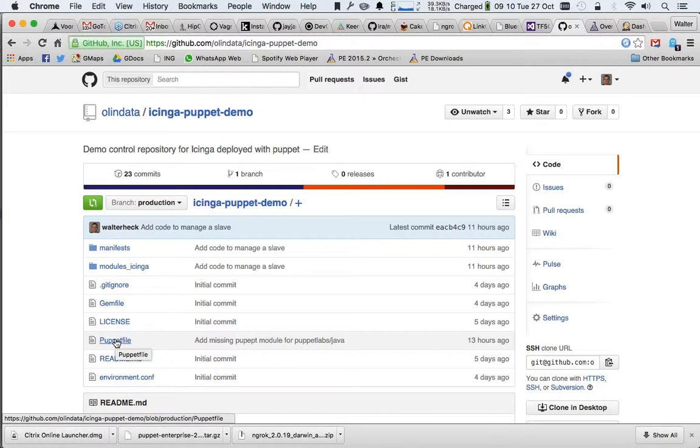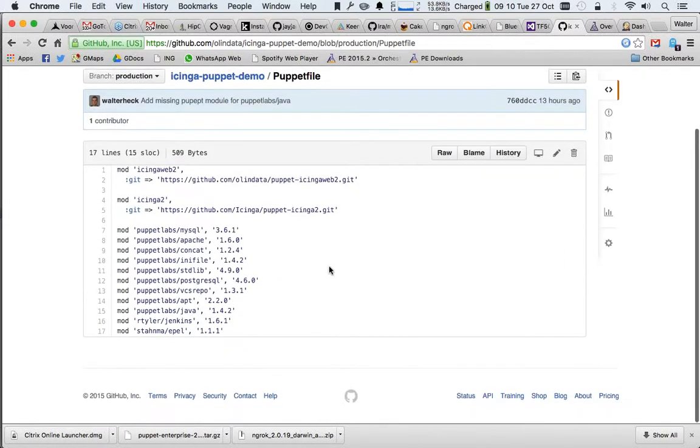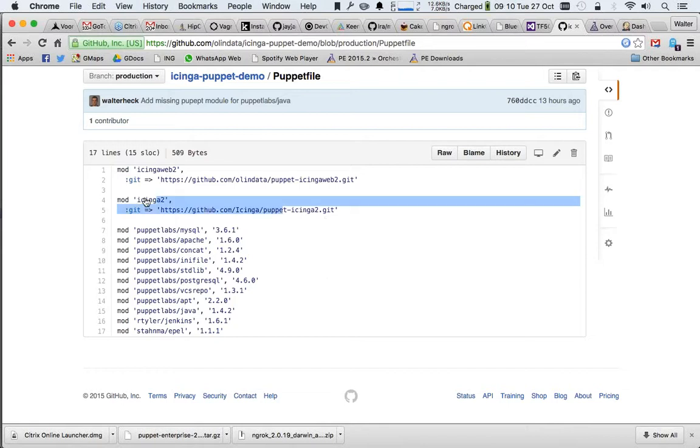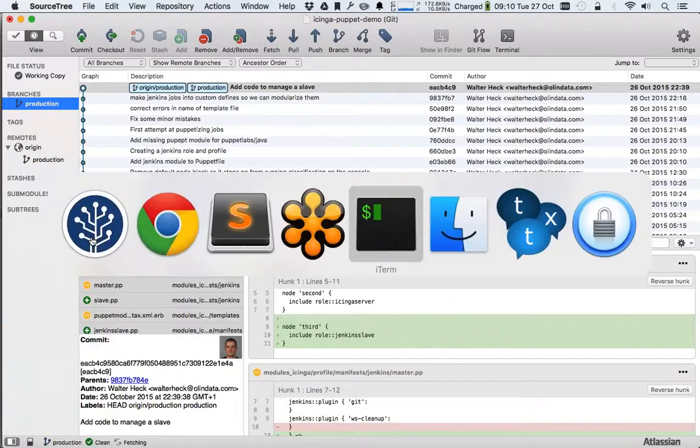Then, because we're using R10K, we have a Puppet file here that contains our list of modules. The isinga modules are obviously not needed, but here we have the Jenkins module, version 1.6.1, Java, apt as well as stdlib and a few others that we might need.